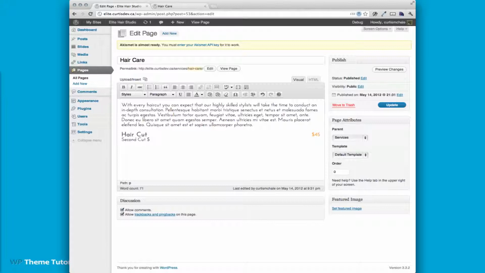So how about a second haircut? And we'll make this one $85. Same thing. We're going to do our price, and then our title. So now you also had columns on some pages.